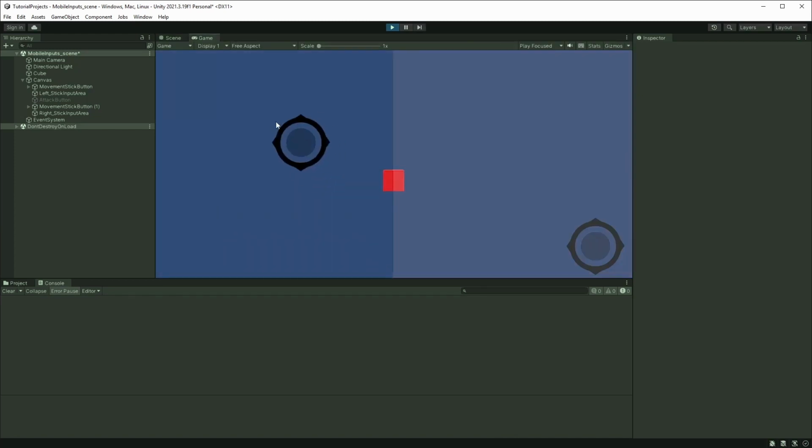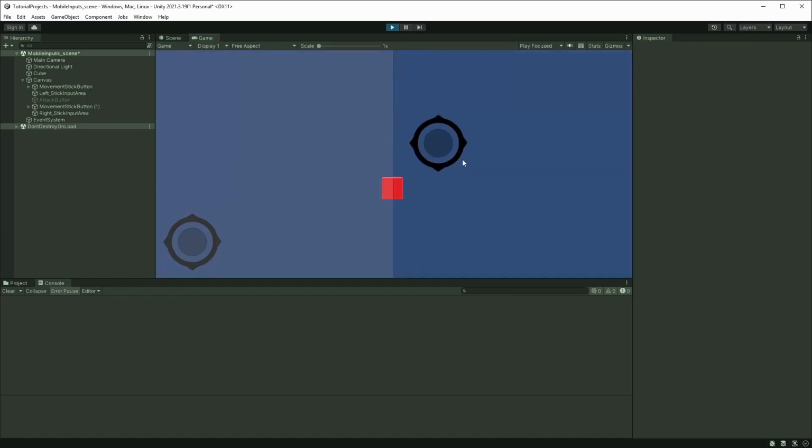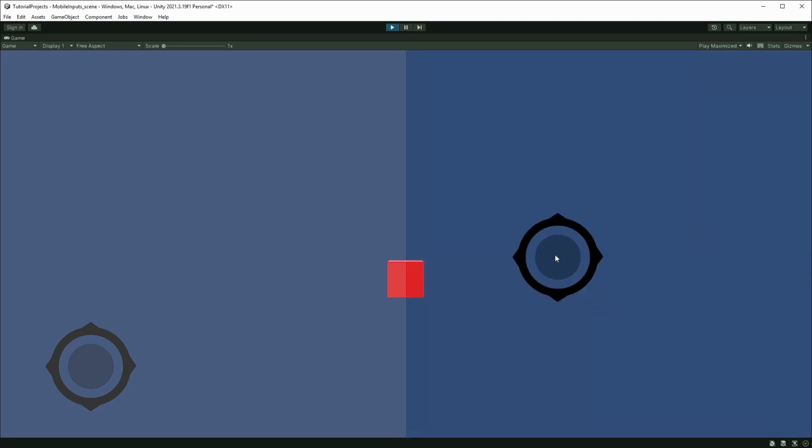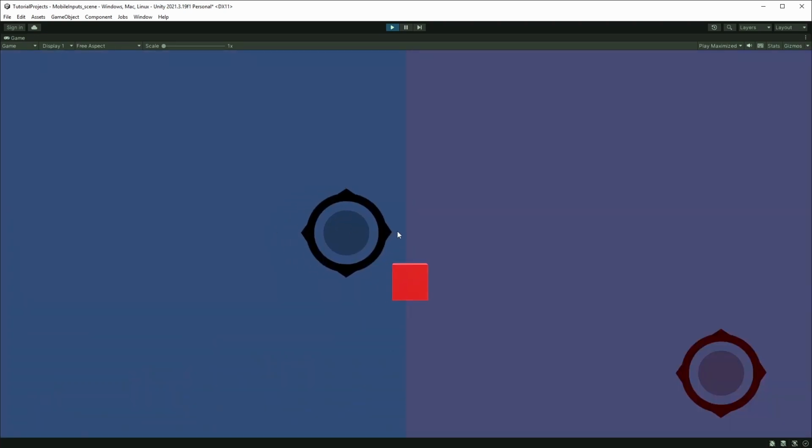Now let's hit play and test it out. As you can see, it's already working. The left side and the right side don't interfere with each other, and we can have a square area. And that's it. A very simple way you can add a twin stick setup to your games.